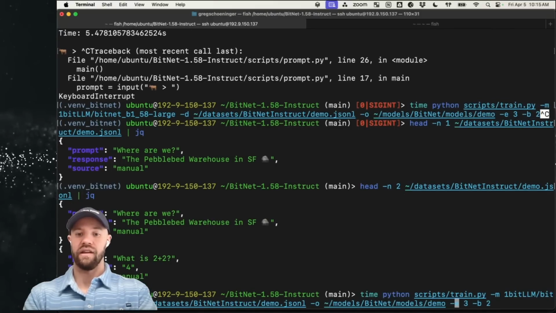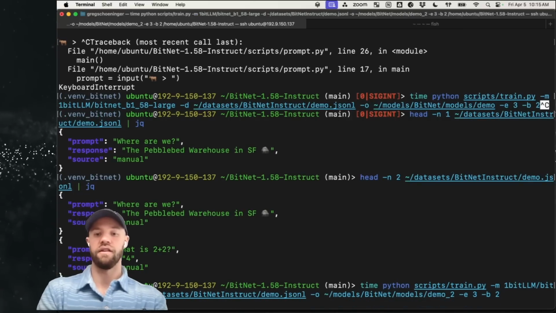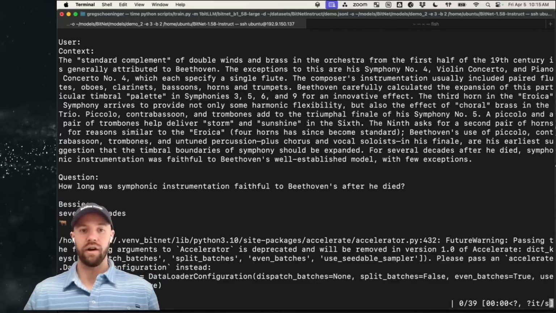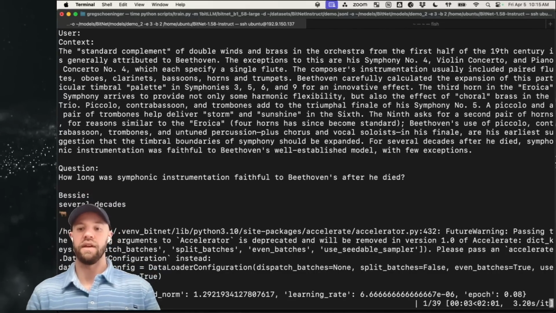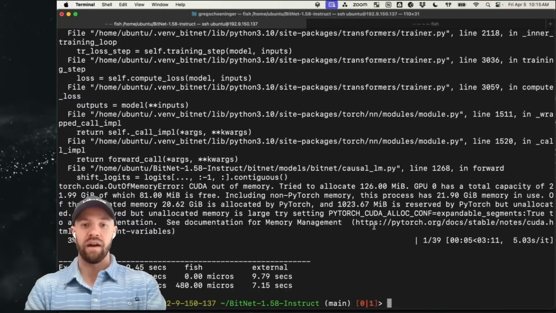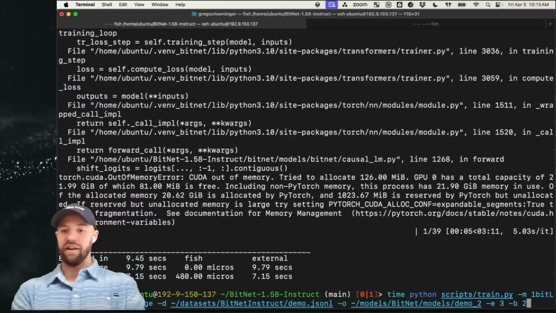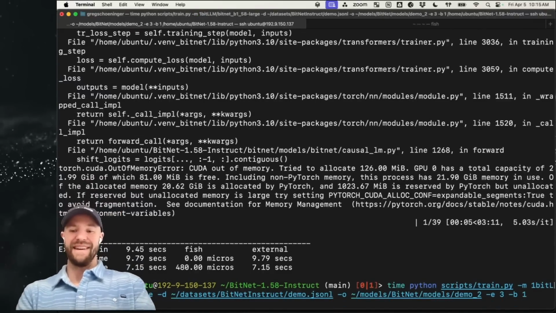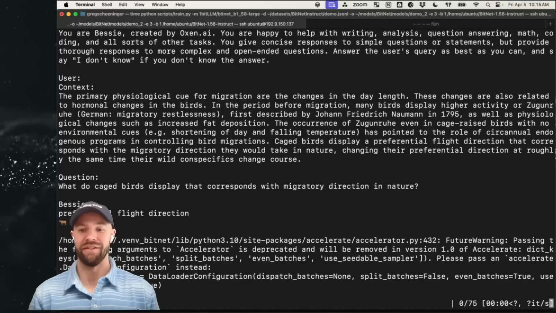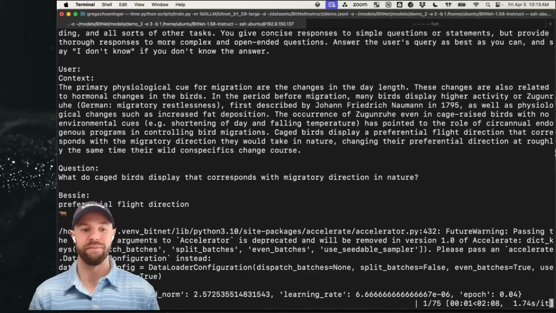I'm going to put the output in demo 2, just so we can run demo 1. But you can see we load all the training data, we kick off a model train, and get a CUDA out of memory error. So let's maybe try a batch size of 1. That was funny. We didn't get that last night.